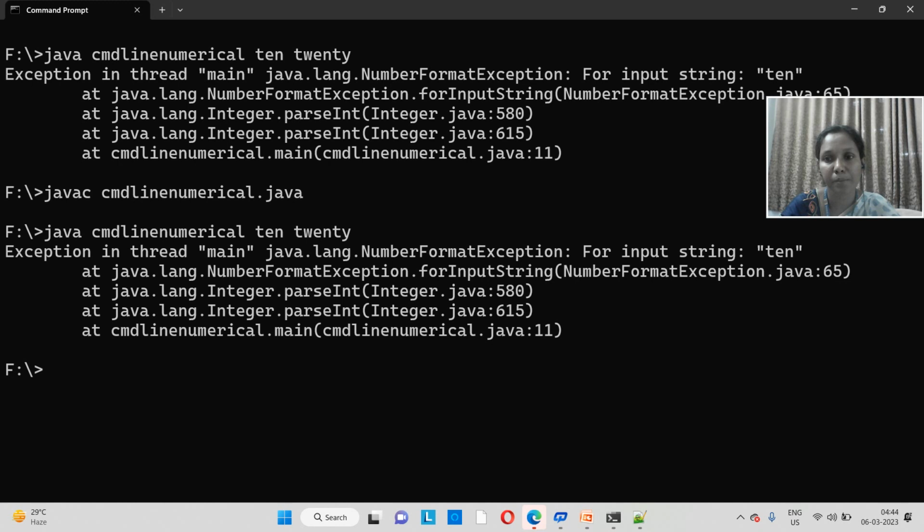A numerical value will be converted, but whenever you try to give a string and convert ten into integer type by using the parse method, it will not execute. It raises an exception called NumberFormatException. For input string ten, it can't be converted into number type, so it generates an exception. So whenever we are supplying the values, please make sure they are numerical only.